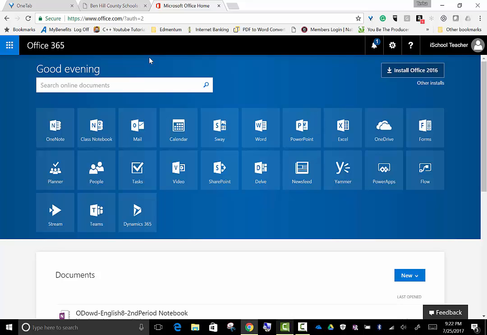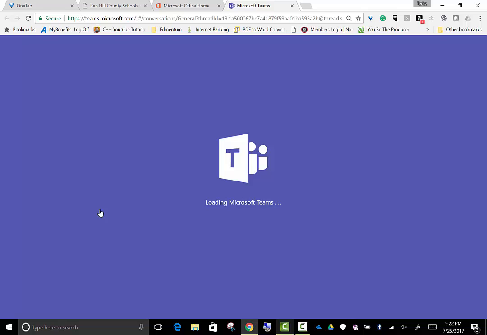In our case, we're going to be going to the application called Teams. This is the first lesson that we're going to have inside Office 365. So we'll find the icon for Teams and we'll click on Teams. Once we do that, the Teams application will open. Depending on the speed of your internet connection or the number of teams that you have joined or have created, sometimes this can take a few seconds.